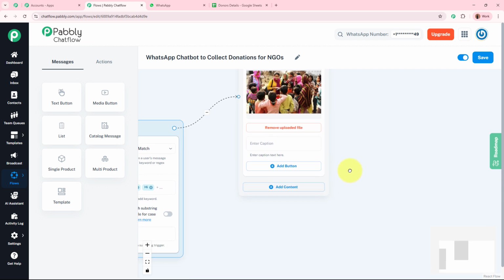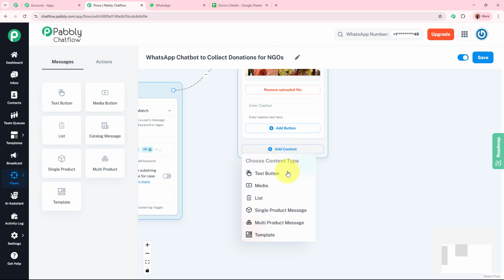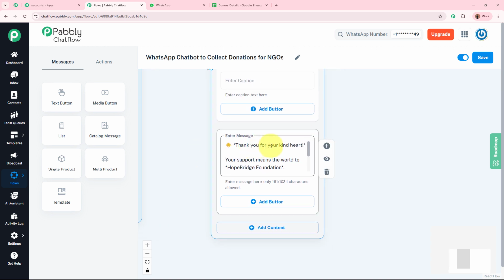Now, as I want to send a thank you message with a number of options, I'm going to add content in this message right here. So click on this add content, select the content type as text plus button. We have to enter a text right here. For the text, you can see right over here, this is the text that I've entered. Thank you for your kind heart.